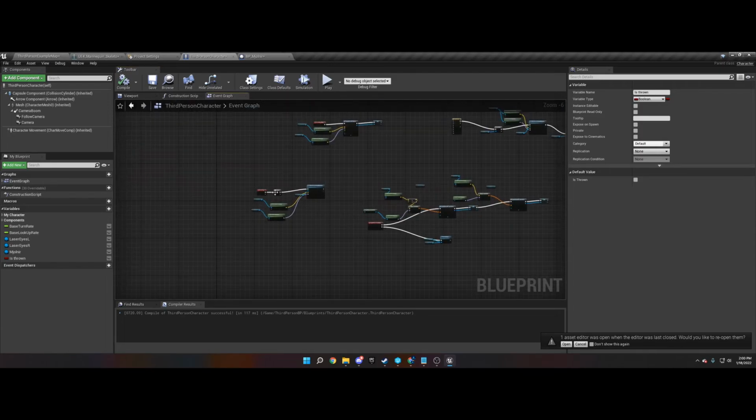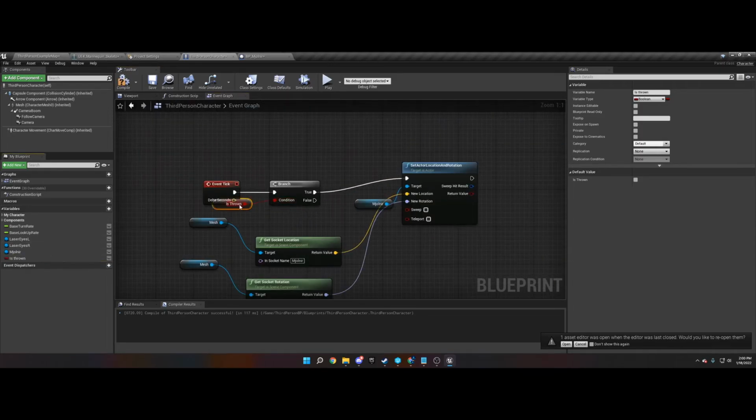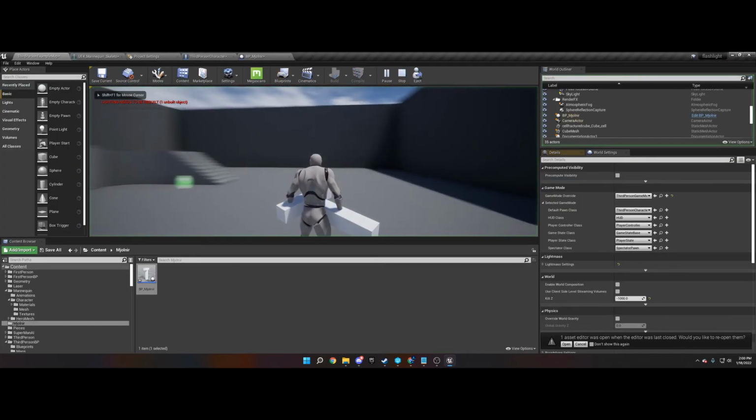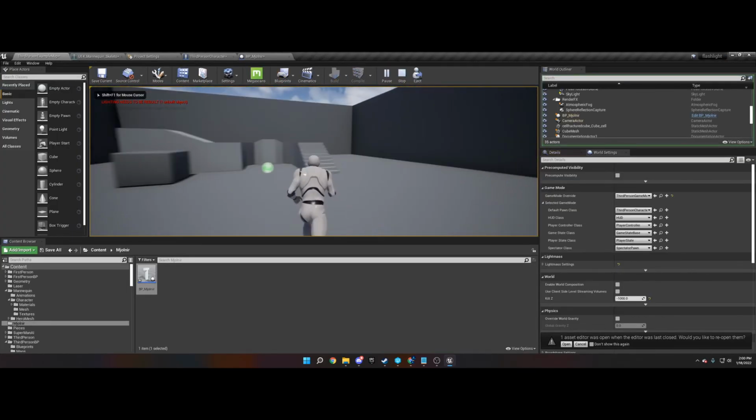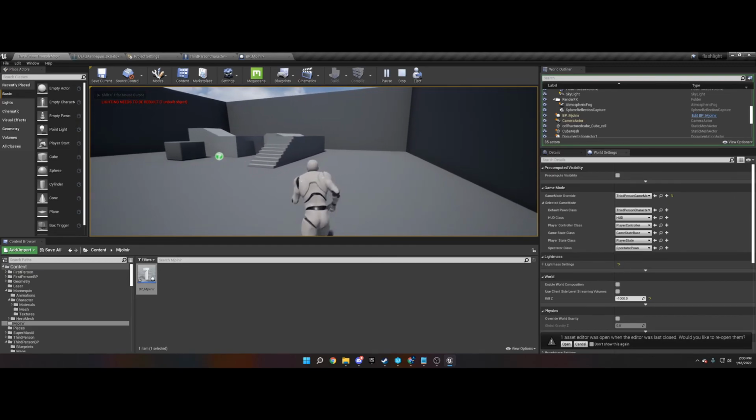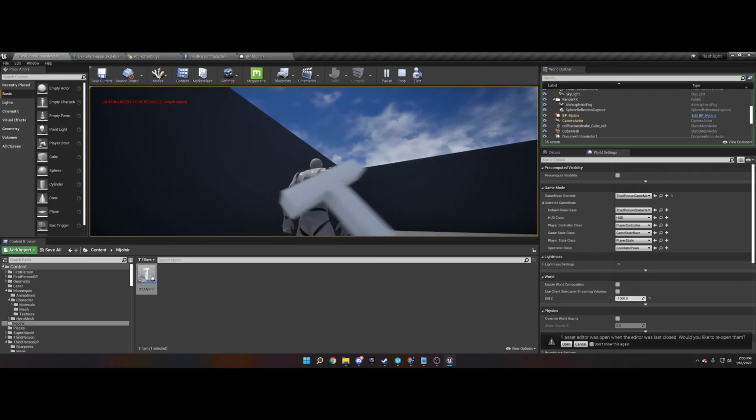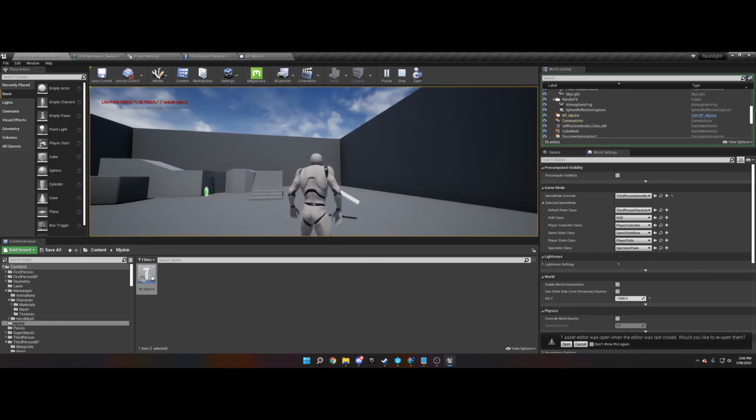And so now, whenever this is true, it will update the location. But if it's not, actually, we want to do it on false. If this is false, then we will do it. So now we can throw it, and it will go forward. And then if we call it back, it'll come back to us. So it's actually going in that direction.